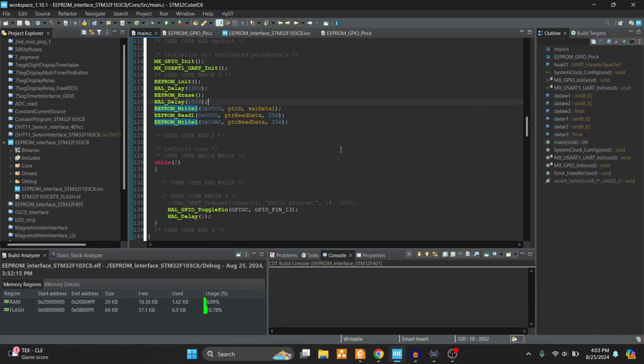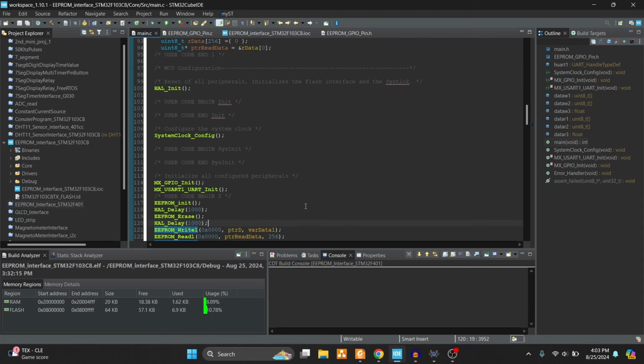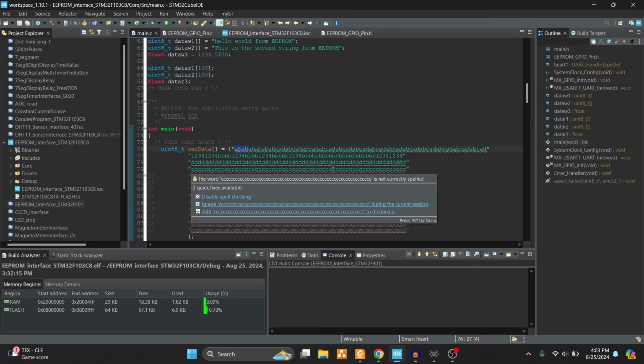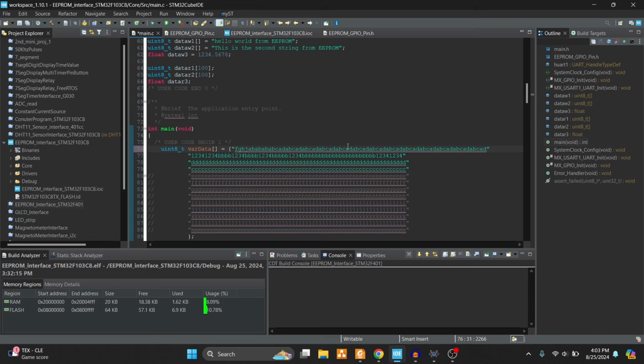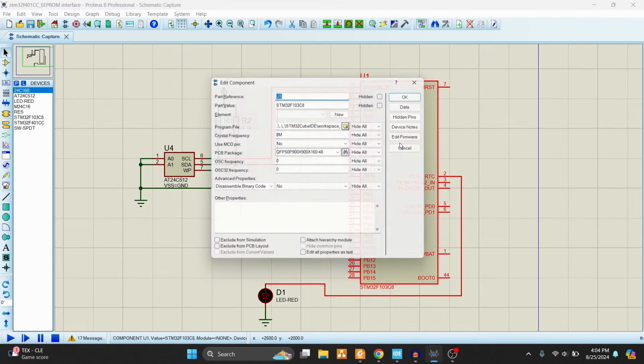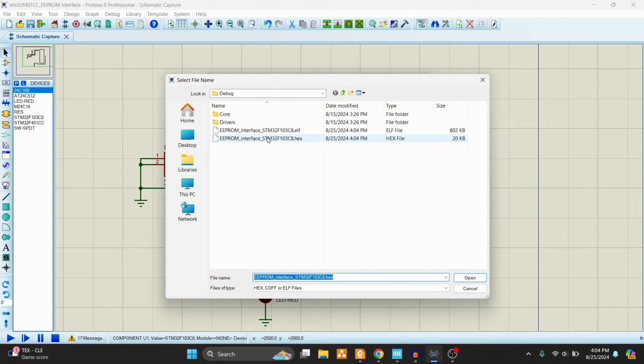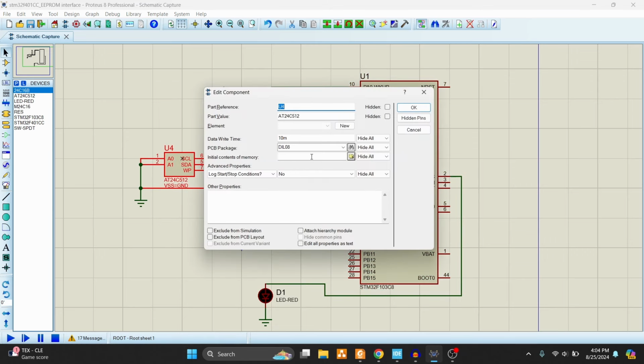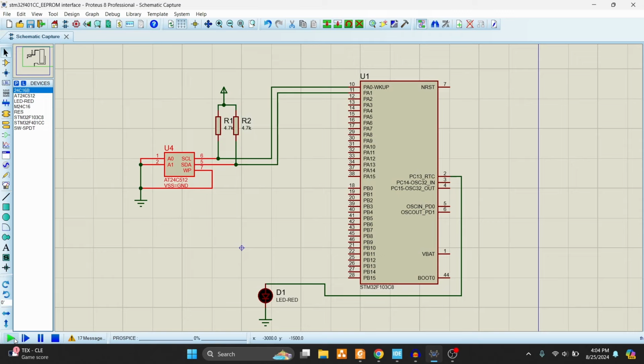So let's save the code, and for verification purposes, we will write a few data bytes, that is FGHI. We will save the code, build the code, and load the hex file. The device is AT24C512. As for the initial contents of the memory, I have not loaded any memory files, and then we are loading it.